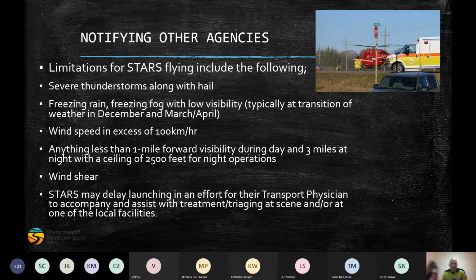So if it's excessively windy, you could fly a helicopter, but you can't give medical care, so they may not respond for that reason. So again, visibility issues, 3 miles at night with a ceiling of 2,500 feet for night operations. So obviously if they can't see, you can't fly. And wind shear. So that's a difference in wind speed or direction over a relatively short distance in the atmosphere. So that can cause issues again. So high winds always cause problems.